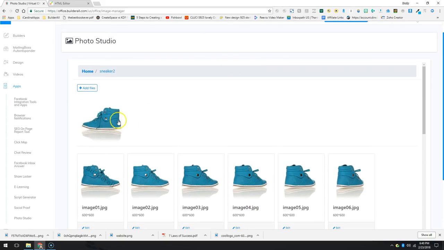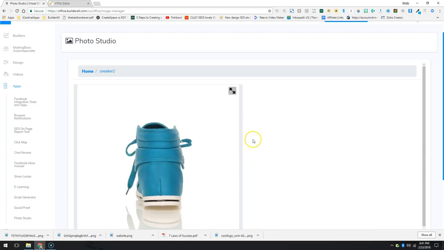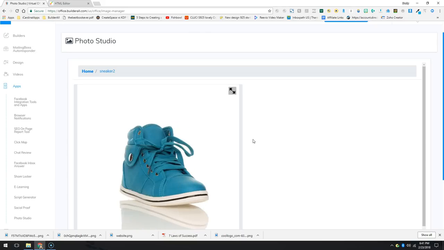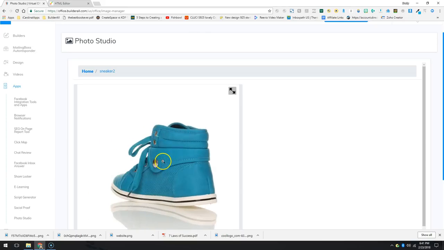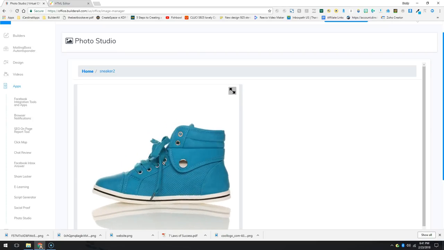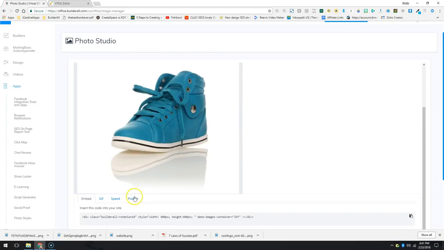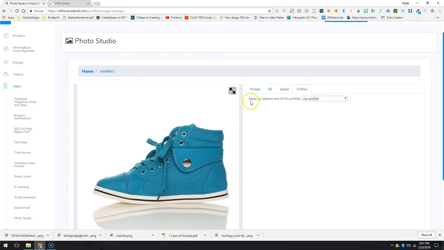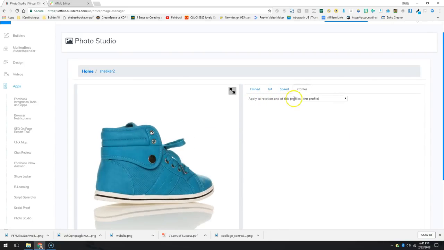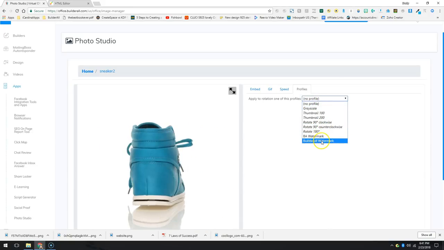So what I'm going to do is click the main picture that's rotating, and that brings up the main picture, and I'm going to add the profile I just made to the main picture, which means it's going to put that profile on all of the pictures in this rotation series. I just scroll down and click Profiles, and it says Apply to Rotation one of these profiles. So I'm going to click the down button, and I'm going to choose Builderall Watermark.